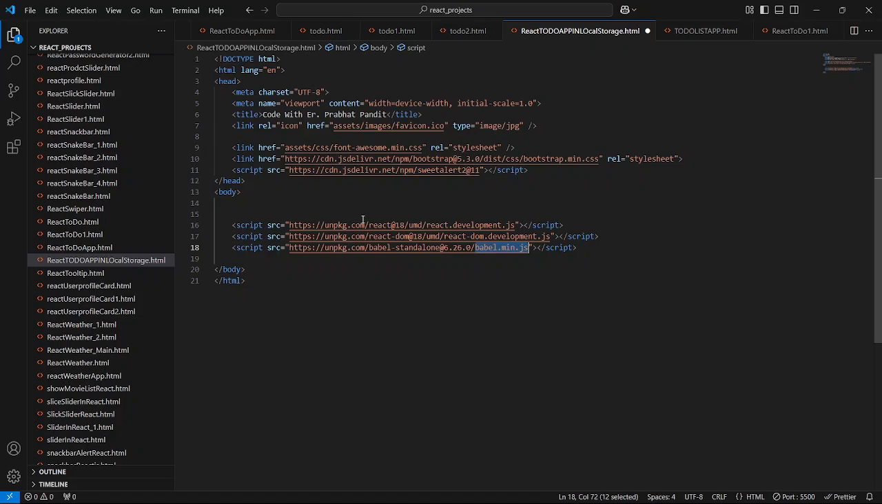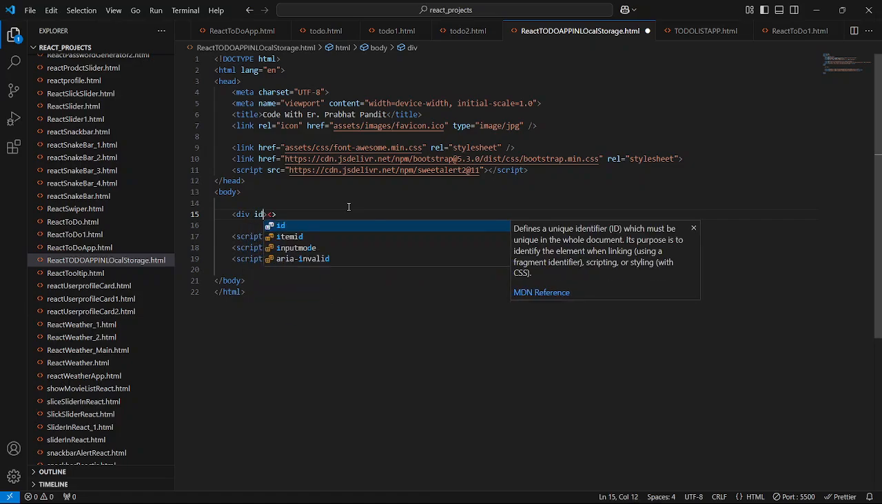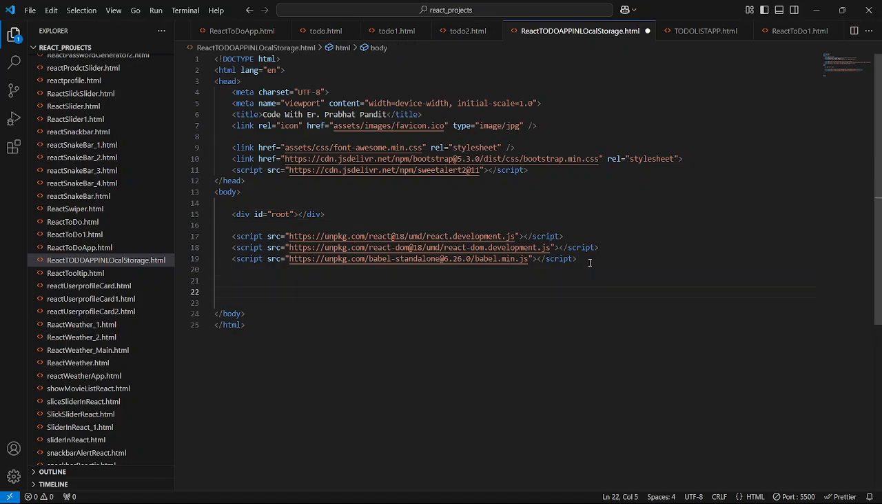Okay, so guys, now I'm going to create one container div in the HTML part. I'll create a div and give the ID as root. Close this div. Now I'm going to create one script element. I'll say script, close this, and give the type attribute as text/babel. We all know why we have to give the type attribute to this script tag. I'm not going to explain it again and again.